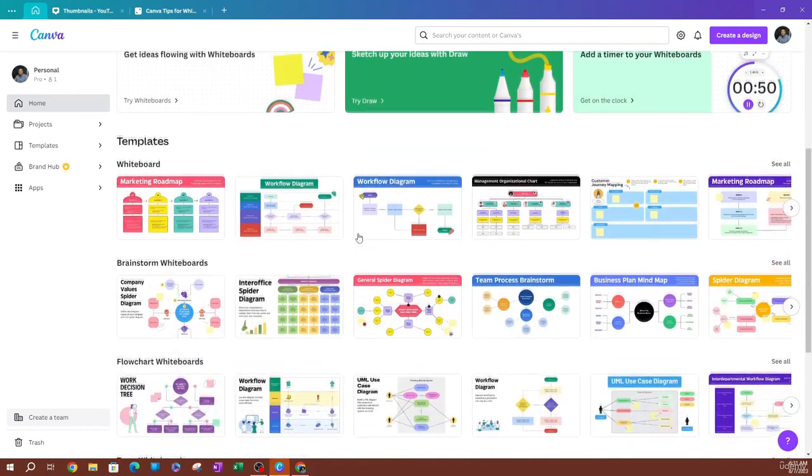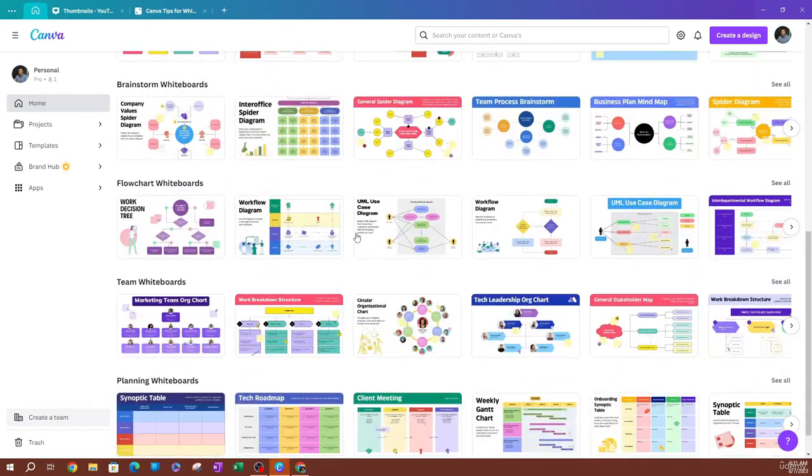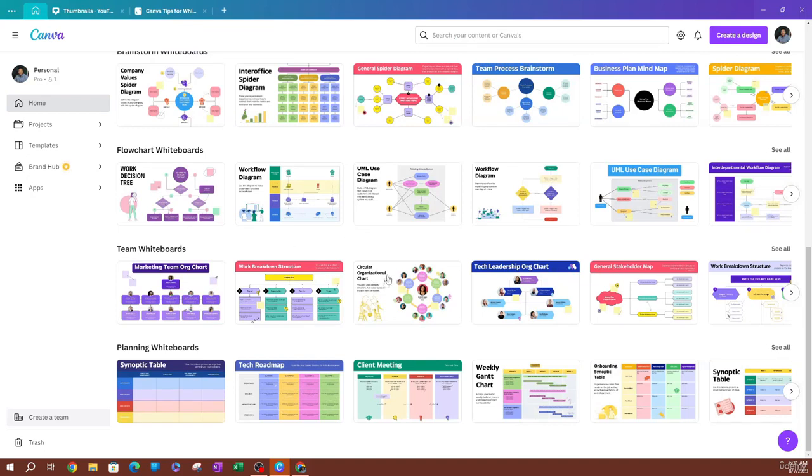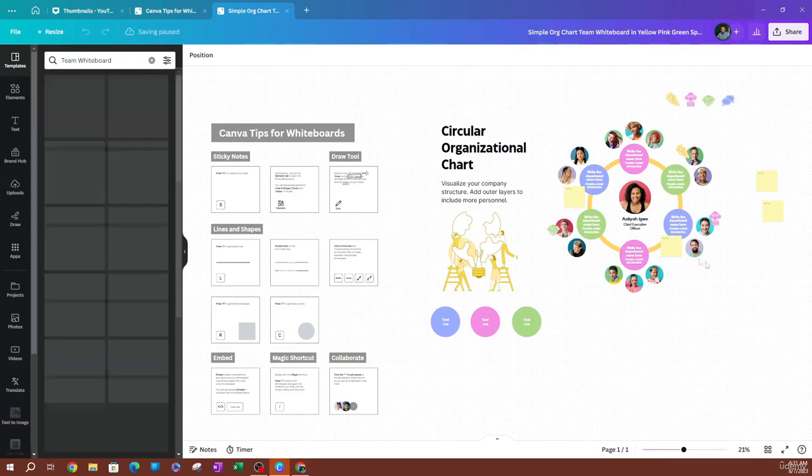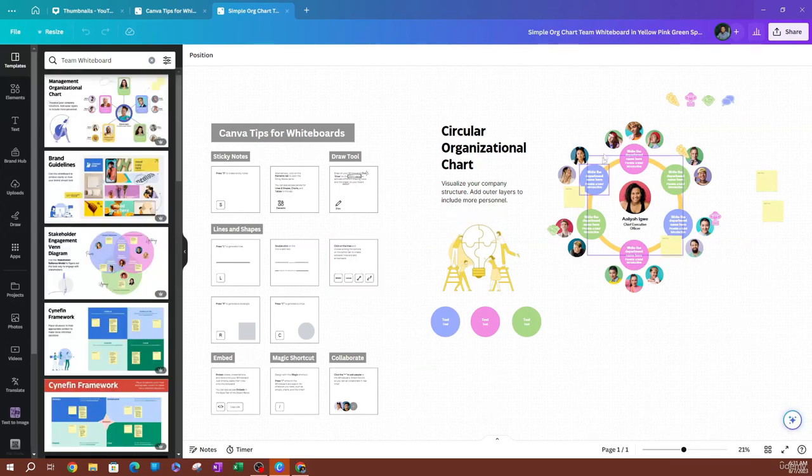Now if we go back to our home page here, we can look at more options that we have. Let's scroll all the way down here, and as you can see here, there's so many options that you can pick from. Let's pick this one over here. Pretty simple here. All right, cool. So this one looks really great.